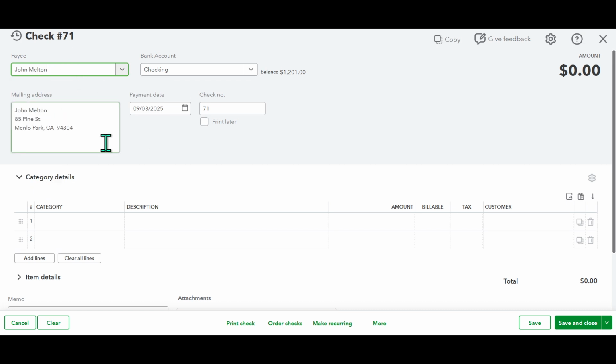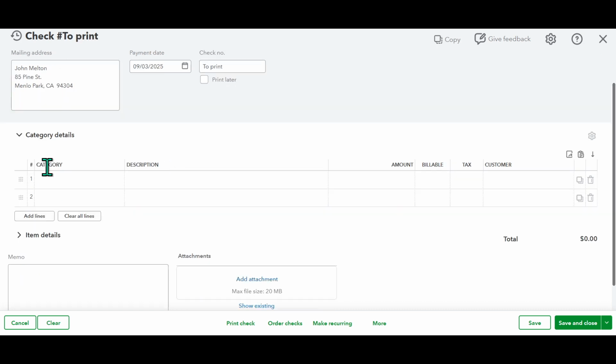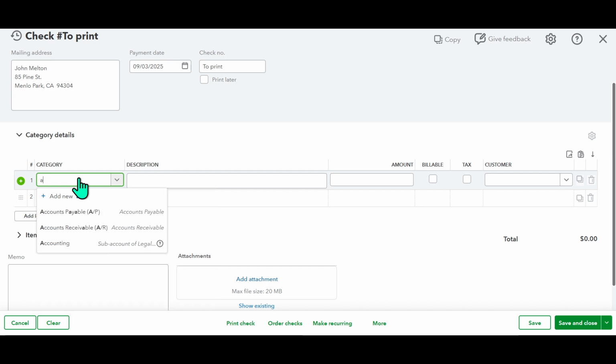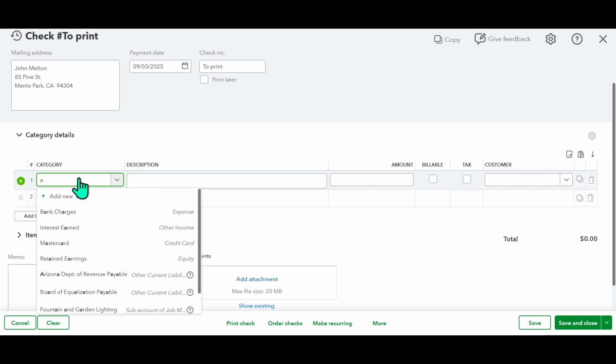With the customer selected, you'll move on to the Category Details section. Here, you'll need to specify the account that corresponds to the customer's transaction. For this purpose, select the Accounts Receivable account. This ensures that the financial transaction is attributed correctly, maintaining the integrity of your financial records.